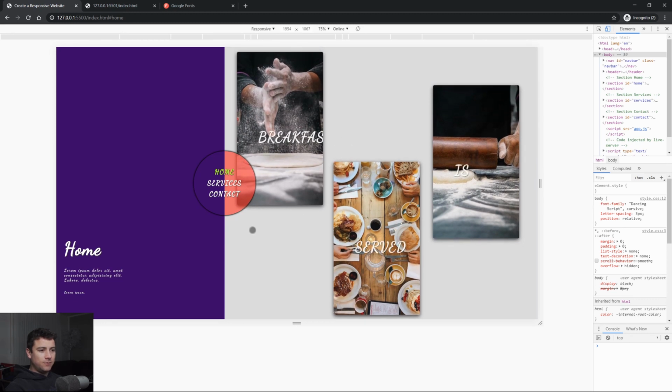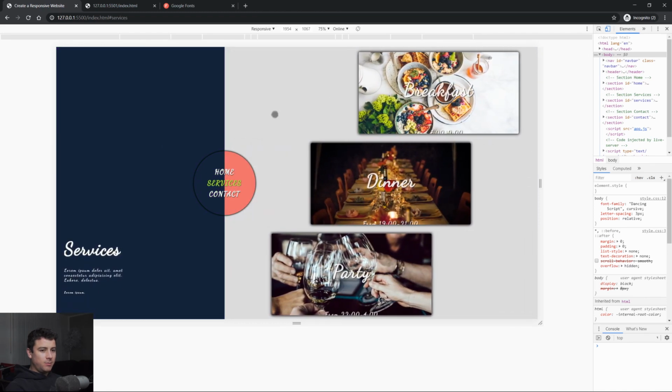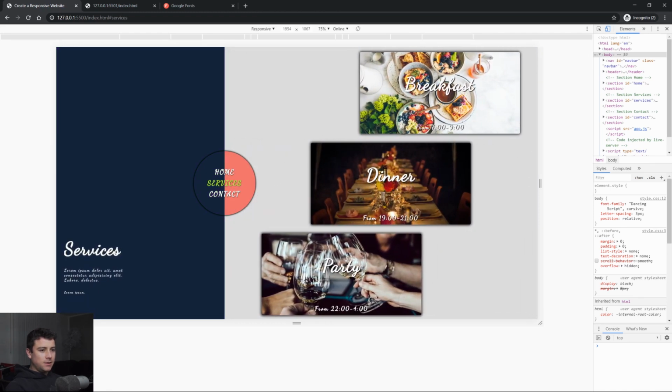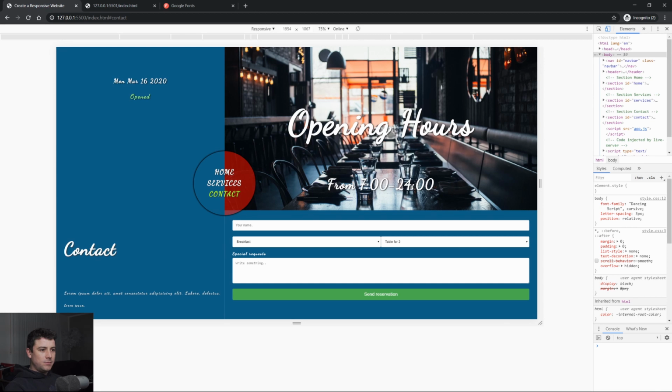Breakfast is served. Then another section with services, which will also have its own animations. The images will slide in, the text will slide in, and also this text will slide in. Then the contact page, which will have this image in the background appearing really slowly. Then the title here sliding in, the contact form, the submission form sliding in, this text on the left sliding in, and this right here, we will use JavaScript to obtain this.